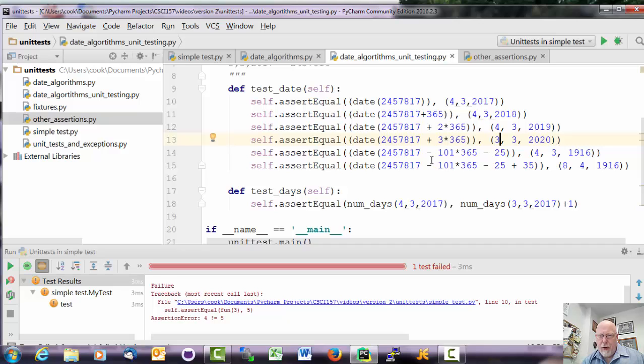And let's see, we can also go backwards in time. So I'm trying to test the range of values for these algorithms I got and see what kind of range they have. And if I go back 101 years, so 101 times 365, that's 101 years. There's 25 leap years in that time period, so I'm going to subtract off that number of days, and that should put me back to 1916 on the same date, 4/3, the 4th of March.